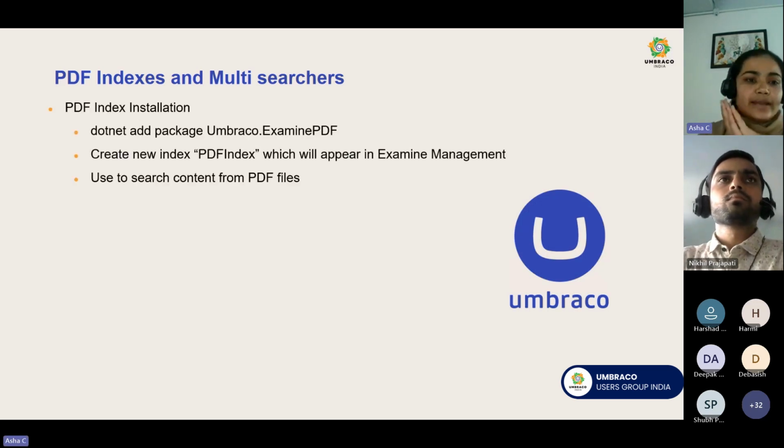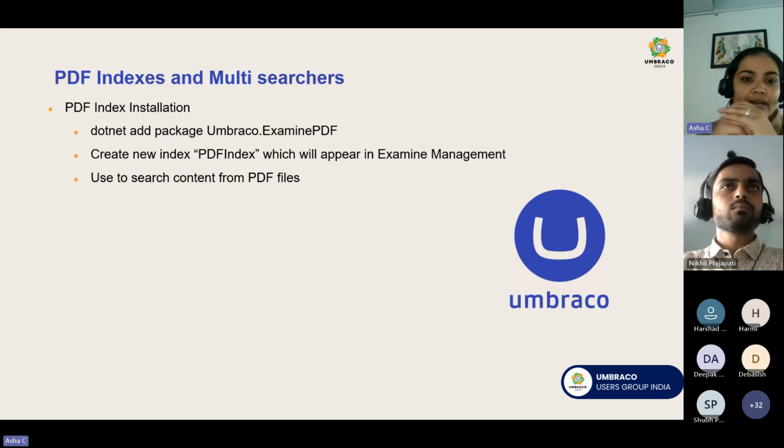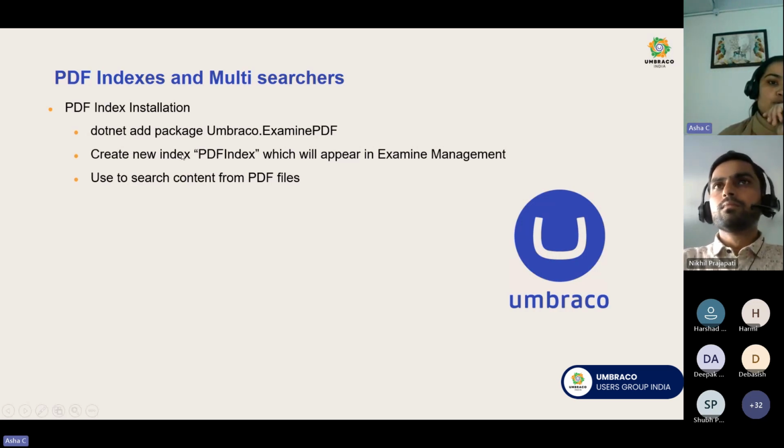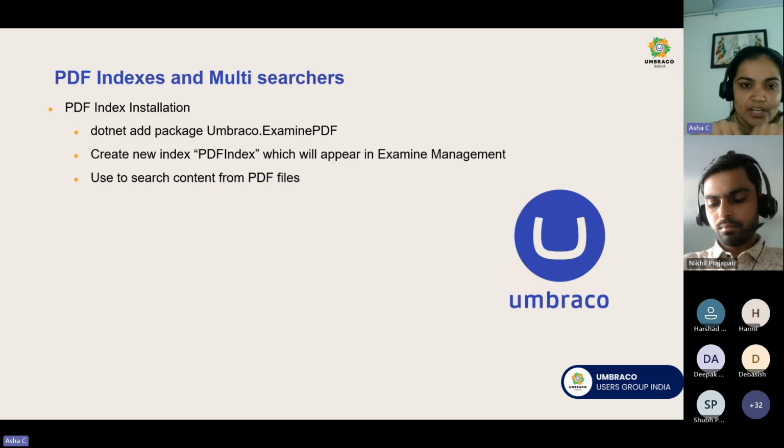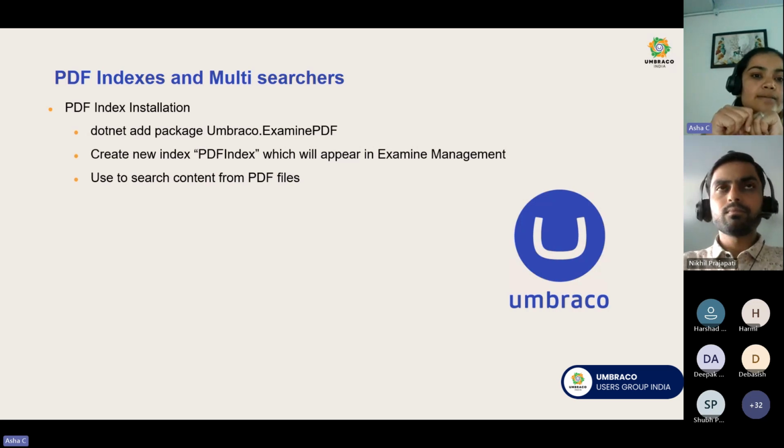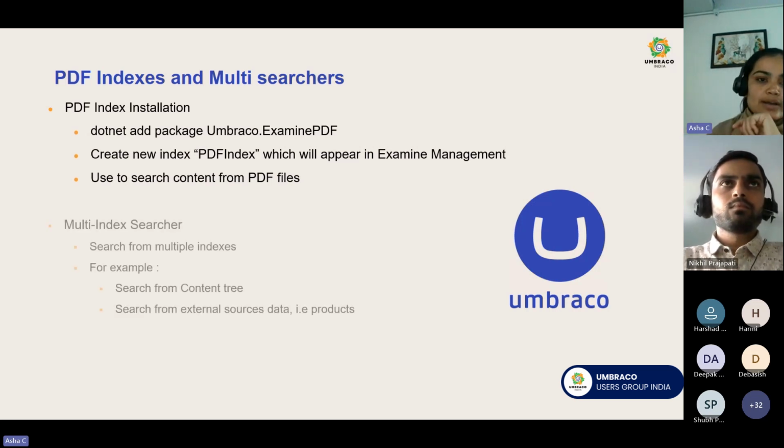For PDF indexing, you need to install a .NET package called Umbraco.Examine.PDF, which will create a new index, the PDF index, and it will appear in Examine management. I haven't installed this package yet within my demo project, so you are not able to see this PDF index. But once you install this, you will have a PDF index within your Examine management, and you can utilize it. And how to do it?